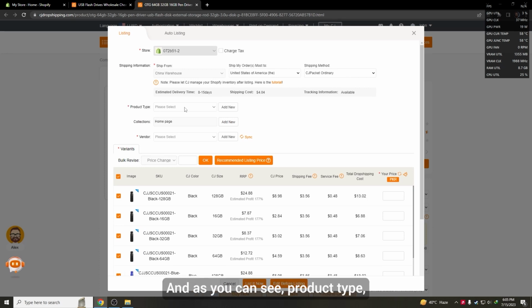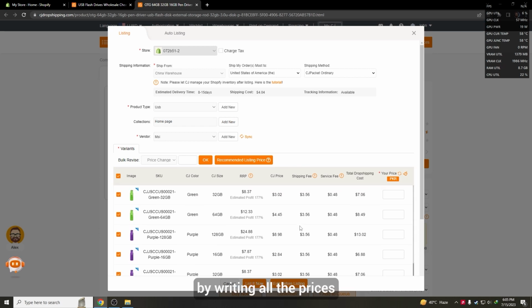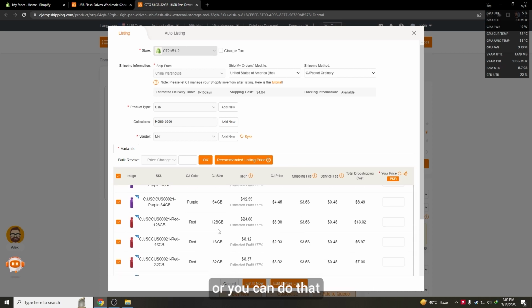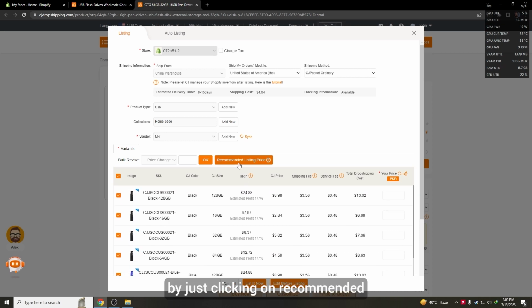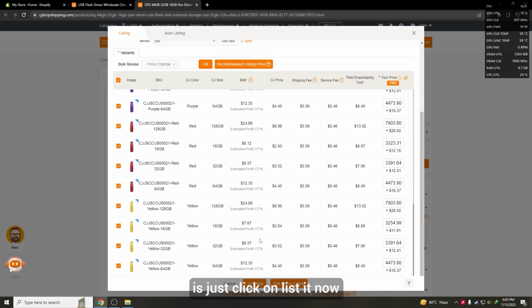And as you can see, product type, you need to fill out all of these. And once you have done that, now you can add your pricing here. So you can do this manually by writing all the prices, or you can do that by just clicking on recommended listing price. And as you can see, it has listed every price in my currency and dollars as well. So once you have done that, all you need to do is just click on list it now.